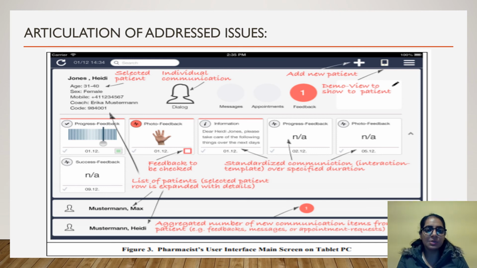And then in the last part, they can give the success feedback, as it gives better communication between the patients and the pharmacist. Sitting in their homes, the patients can easily get help from the pharmacist.